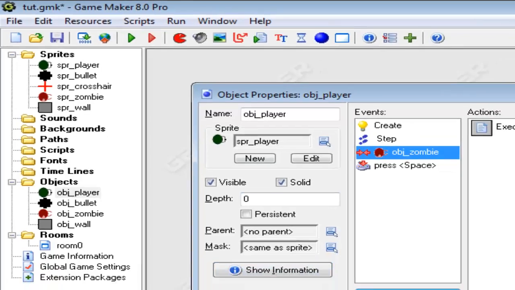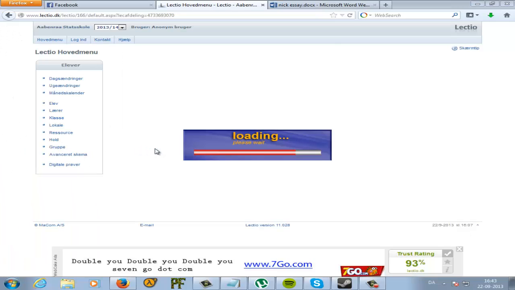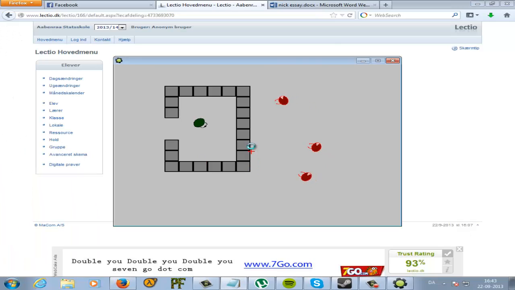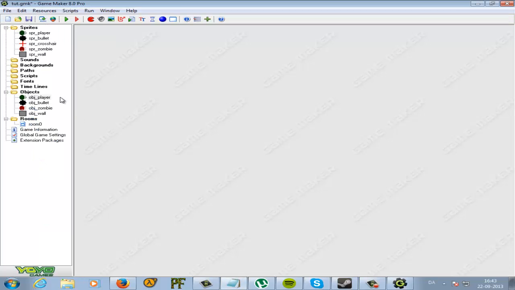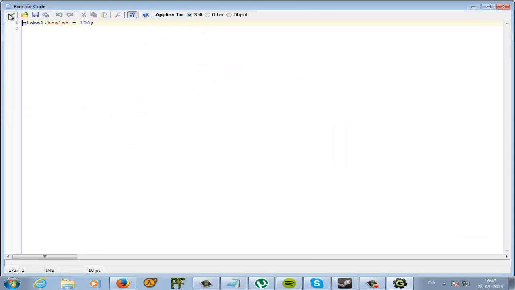Yes, so now pretty much if we get hit by the zombie, let's try this out. If we shoot the wall, you see we can't shoot the zombies through the wall. If the zombie gets hit by this bullet, then it dies. But if we get hit, we die and we restart. But we did give the zombie some health. So what are we going to do about that?